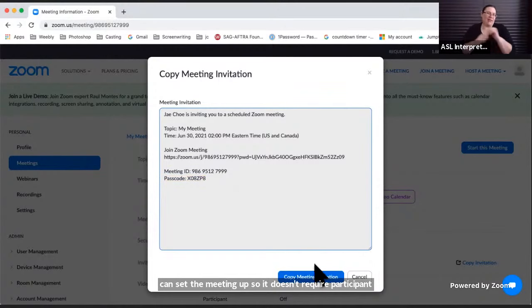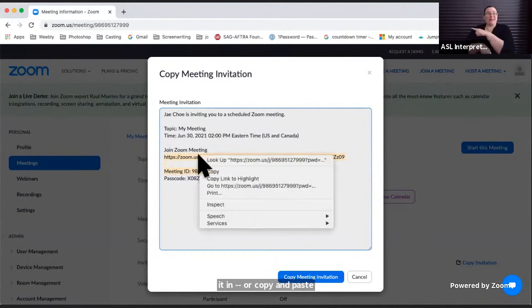Okay, so I could actually copy all this text right here by clicking on this button that says copy meeting invitation. And that information will get copied to my clipboard, and then I could paste that into the email that I'm sending to my participants, or paste it into any document to invite my participants to my meeting. I can also just highlight the information if I wanted to and copy it like so.